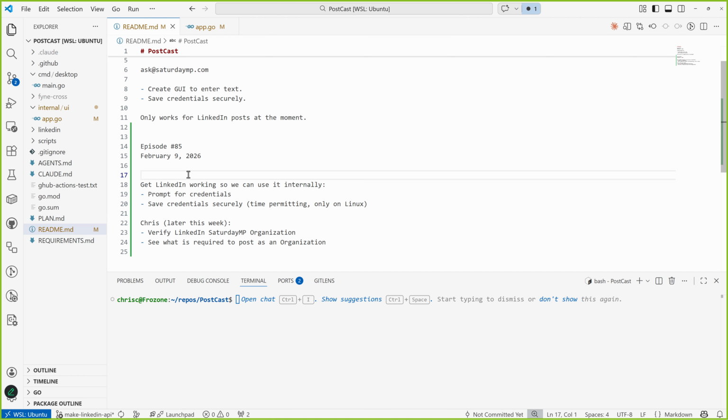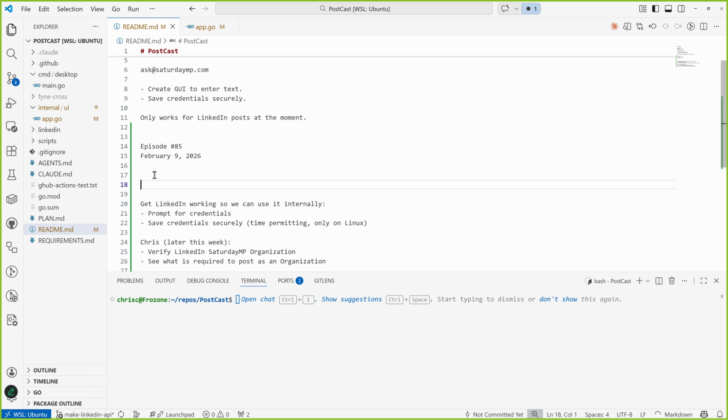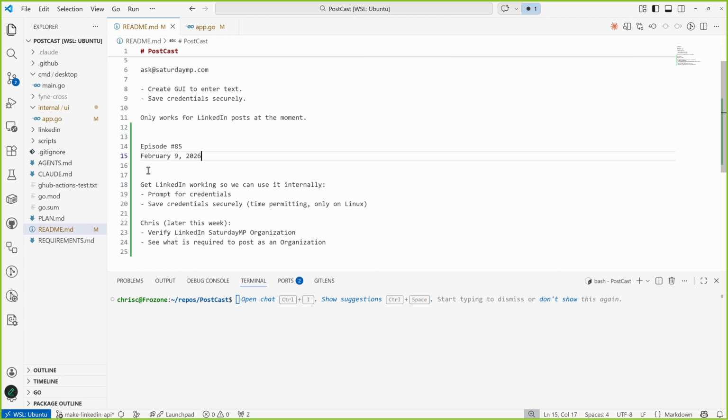Neither Omar nor I are experts in Go. It's a new language for both of us. So keep that in mind too. If you see anything we make mistakes on, you could send an email to ask at SaturdayMP or leave comments below for constructive suggestions on how we can improve. That would be much appreciated.